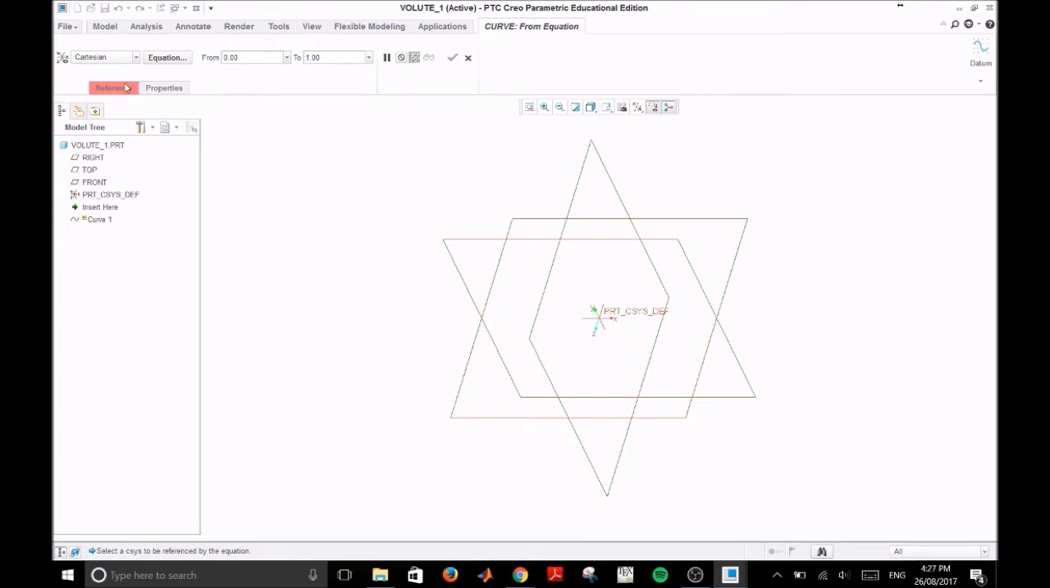Now we have this red reference tab. So we'll choose our coordinate system. So this is the coordinate system which will define our equation. We'll just select our initial coordinate system. Now we've got options to either use Cartesian, cylindrical, or spherical. We're going to choose cylindrical. And note, this is what's called a parametric equation. So there'll be a parameter that will vary from 0 to 1. We can now enter our equation.